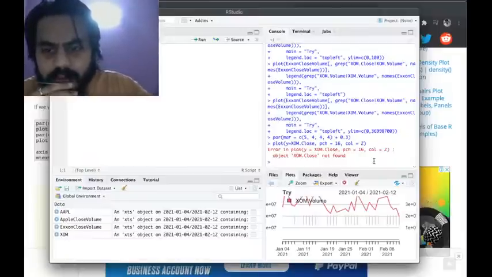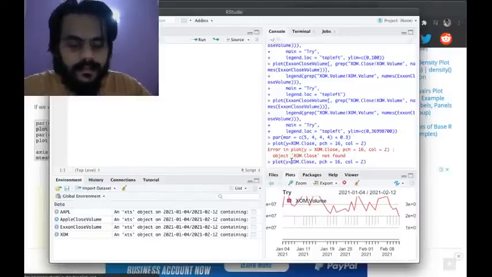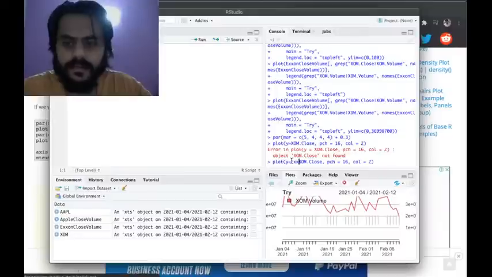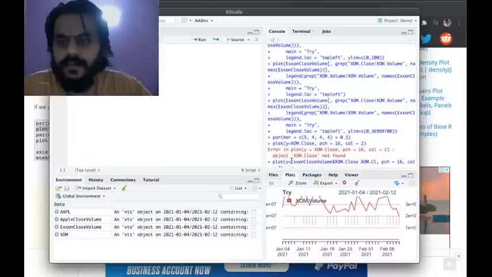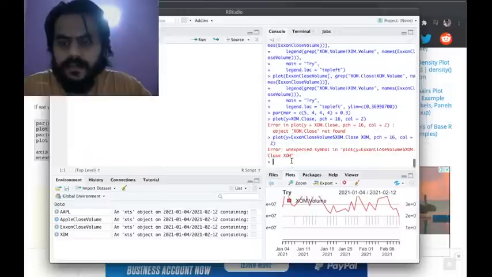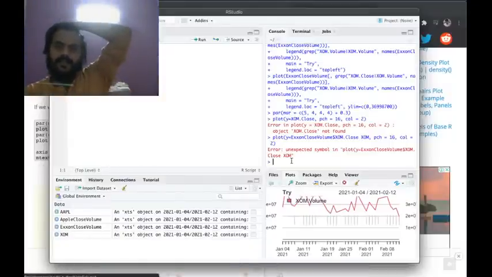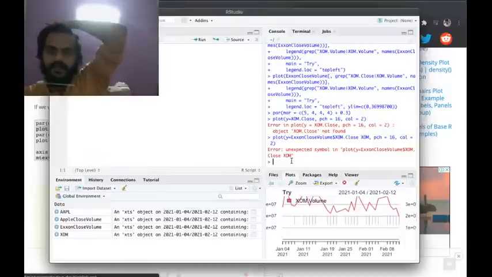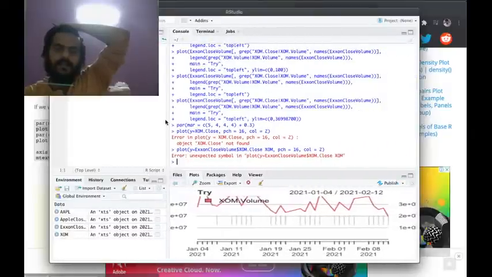Zoom dot close not found. Okay, okay, I got that. We need a dollar also before that. Unexpected symbol. What symbol have we used? Let's just do one thing, that we are not using this, so we'll just magnify the console. That will be much better.